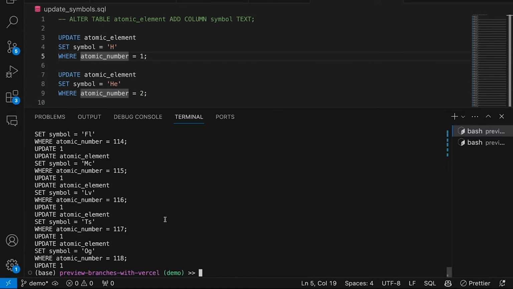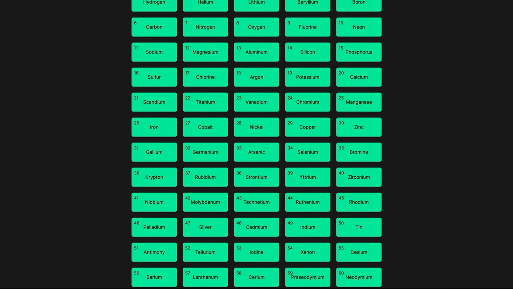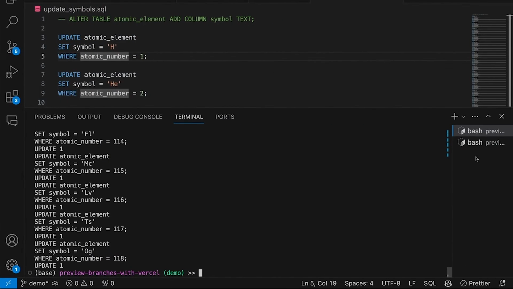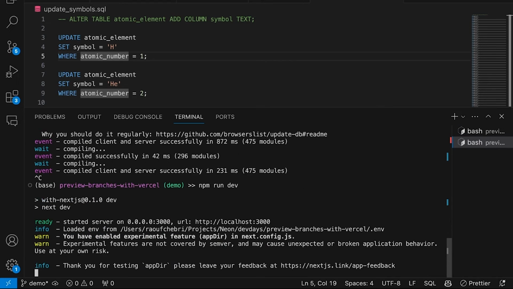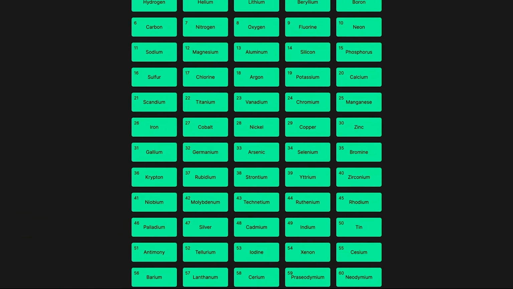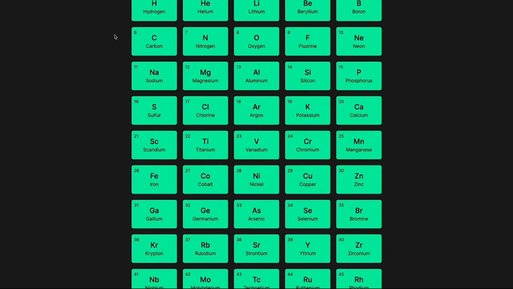All right, that's good. So I'm going to refresh my page. Oh yeah, that makes sense. I need to restart the app. Let me go to the app, restart npm run dev, and go back to my page and refresh. So now that everything is looking fine, I have my symbol and I have my element here.